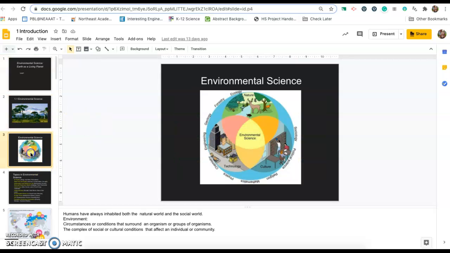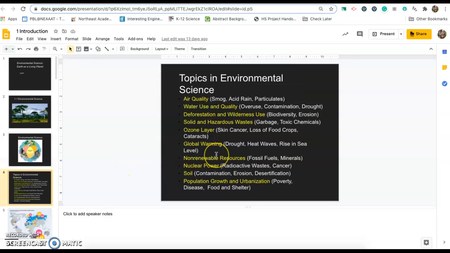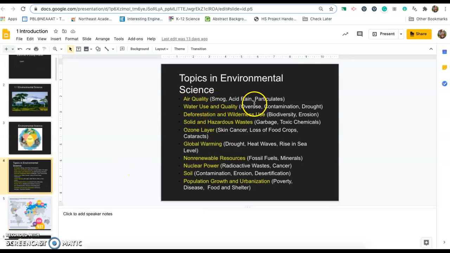So you want to think about the interconnectedness of different aspects of environmental science and how it relates to culture, technology, all of these different aspects of human life have a huge impact on organisms and groups of organisms. And some of the topics that we're going to cover in depth are also going to relate to things that we've covered in other classes or that you may have some familiarity with. But these are the main topics in environmental science.